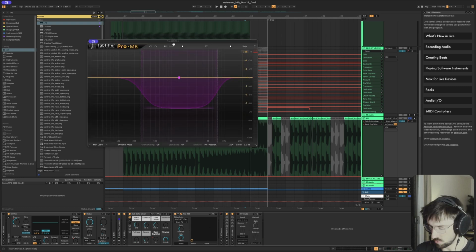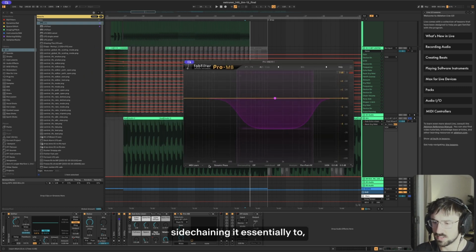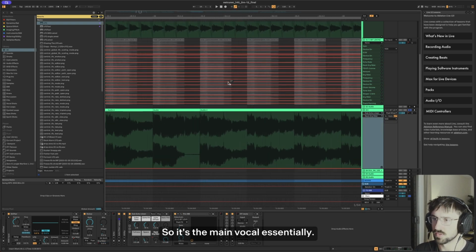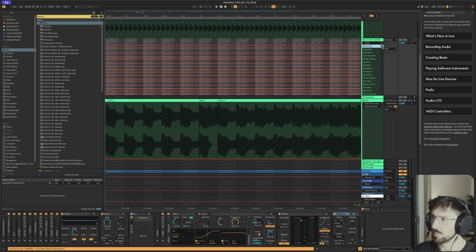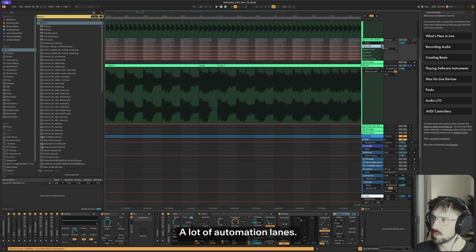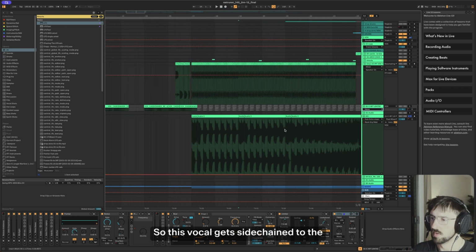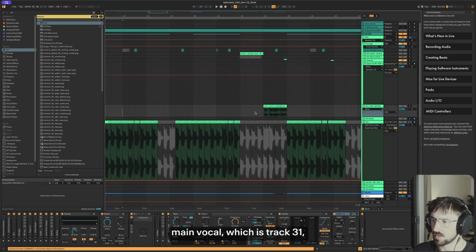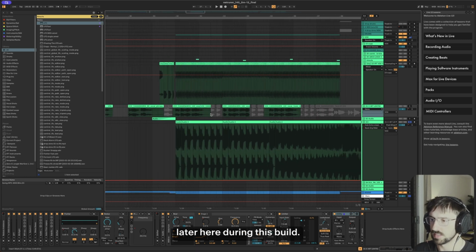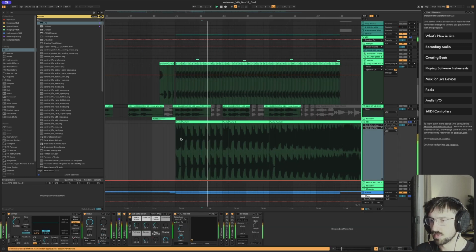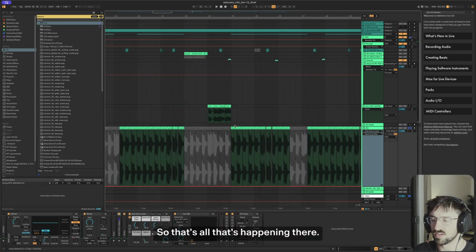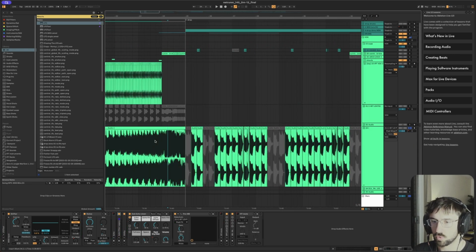Pro MB. So here I'm side chaining it essentially to C bit. Where's that? 34, 31. Oh, so to the main vocal essentially. There's a lot of automation lanes. So this vocal gets side chained to the main vocal, which is track 31, and it comes in later here during this build. So just making sure that I'm making room for this vocal. So that's all that's happening there. Cool.